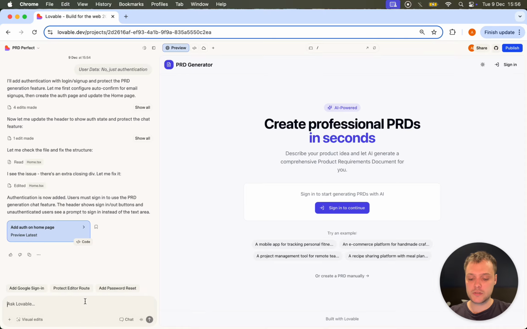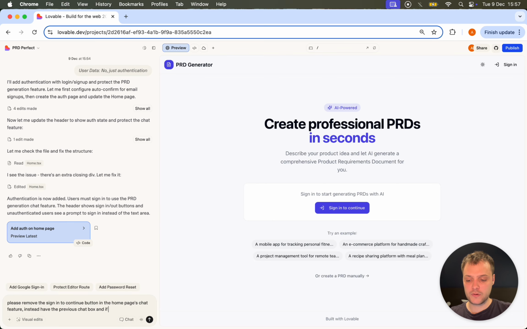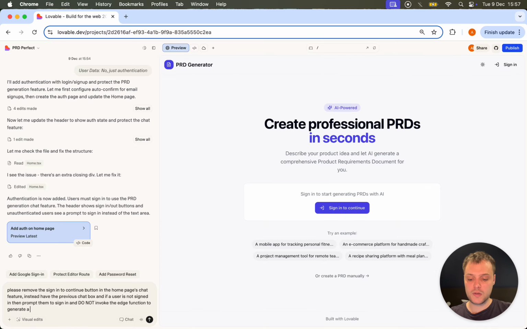So let me just specify this. Please remove the sign in to continue button in the home page's chat feature. Instead, have the previous chat box, and if a user is not signed in, then prompt them to sign in, and do not invoke the edge function to generate a PRD. So just go ahead and click enter.